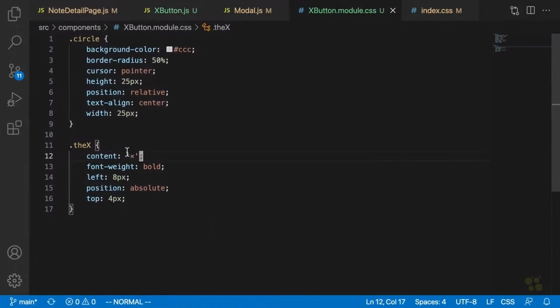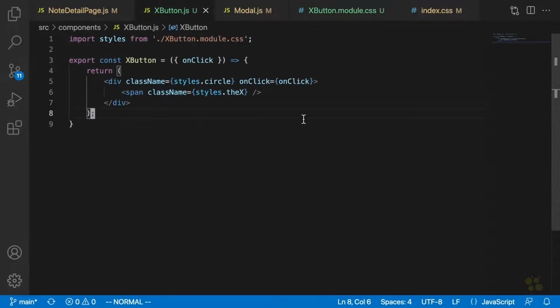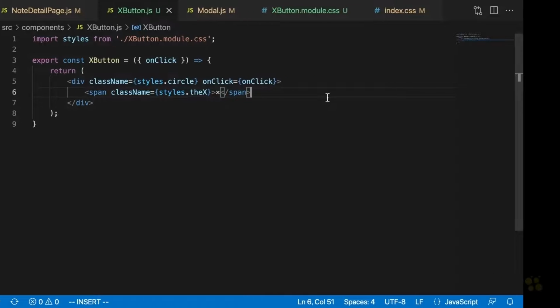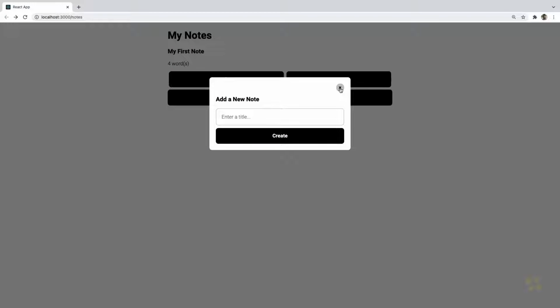Let's click on add a new note now. And sure enough, we see that we have this little circle and that it will close the thing, but it's missing the X. And you know what? As a matter of fact, now that I think about it, I was being kind of dumb. This content thing only works with pseudo elements, so we're going to remove that actually, and we're just going to put that inside the JSX of our button. So we'll remove that here for span. Just going to close that tag, and we'll put that little multiplication sign inside of there. Okay, so we're just going to paste that little X there, and now it should work like we want it to. Yep, sure enough, we see that little X there.